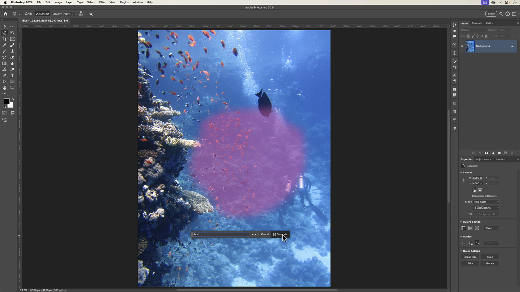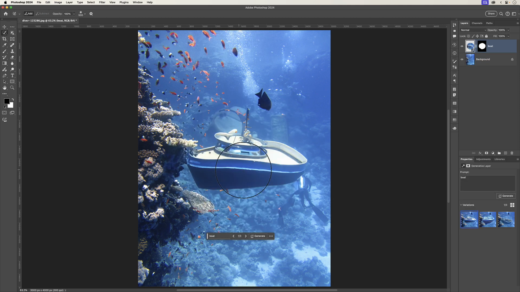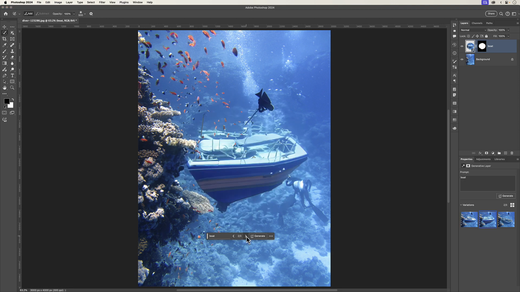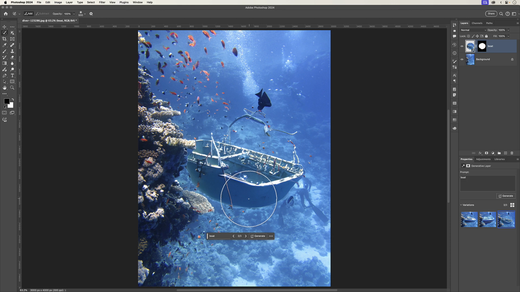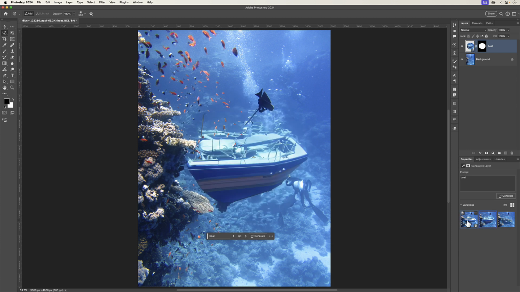So I'm going to click Generate here. And you can see that it's generated a wobbly boat here. Like any other generative fill, you can cycle through the variations by clicking on these chevrons here. This is sort of a mangled boat here. I'm not sure what's going on. And then this is kind of a bathtub variation. So you can also look at the variations under your properties panel here and then cycle through the same thing.